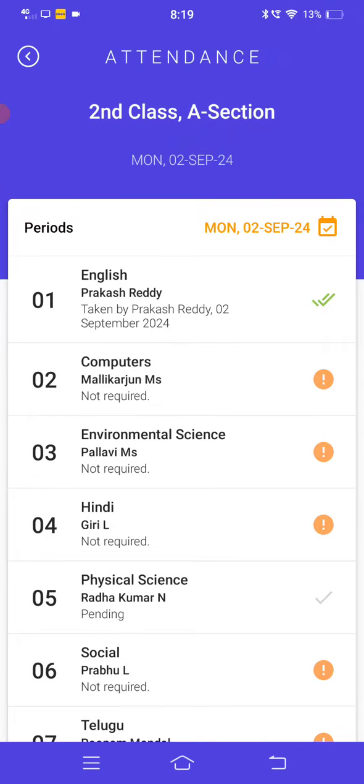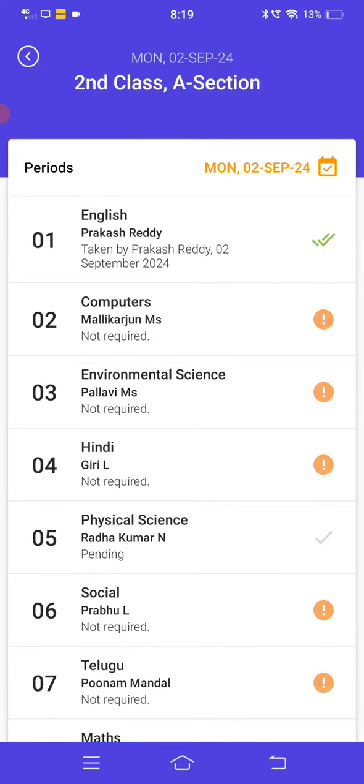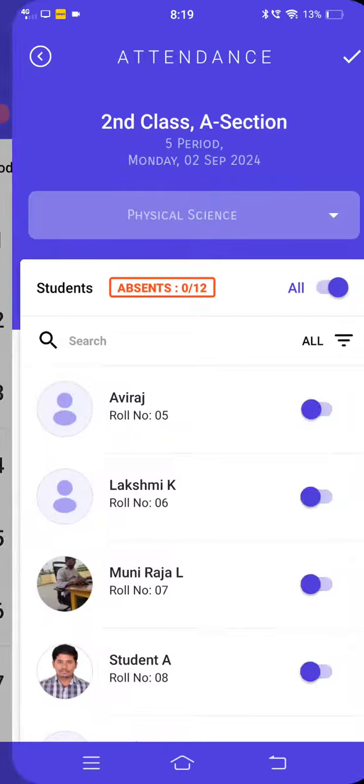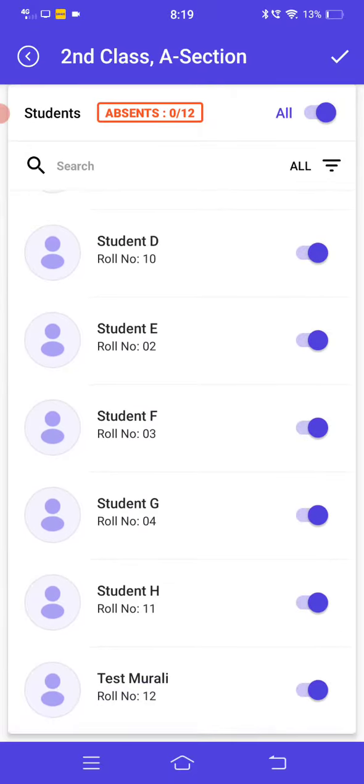For fifth period the attendance is not taken. This is the timetable, and only the first period and the fifth period are there. The first period will be early morning, the fifth will be post lunch. So I'm pending to take attendance for fifth period. If I click on fifth period, all the students will be listed here.